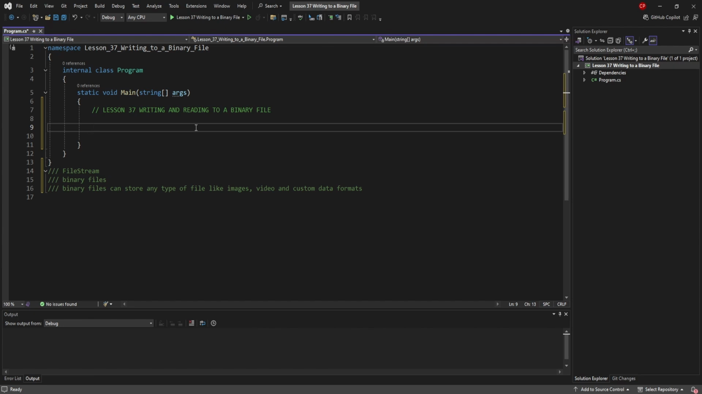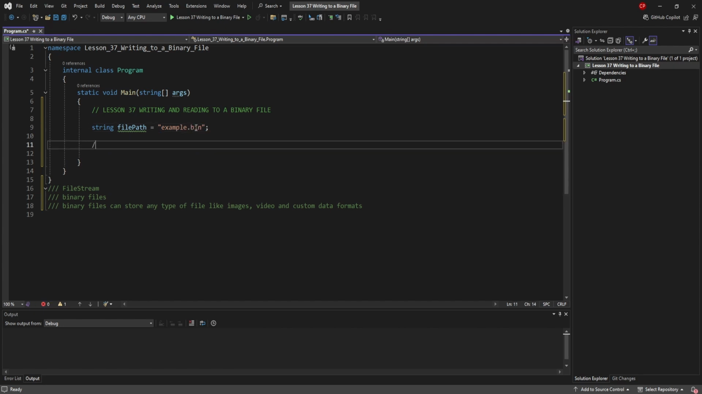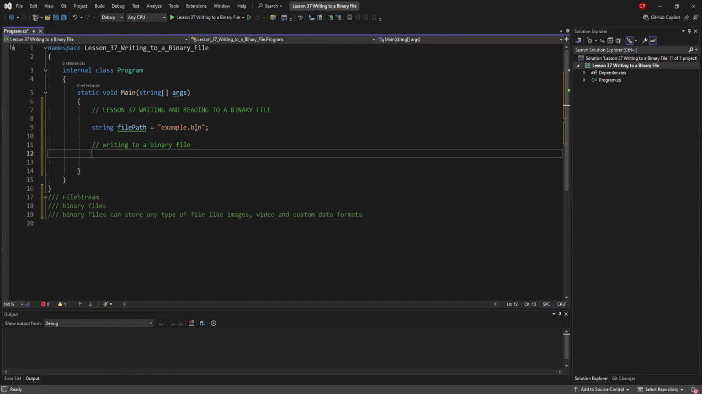All right, what are we going to do? Well, we're going to go back into main here. We're going to do string, and then we're going to do file path, because we need to lay out a path for the file. And it's just going to be example.bin for binary, right? Example.bin. So we're going to write to the binary file. And don't worry, we're going to do some real complex reading in and outs with serialization, deserialization, and LINQ and stuff like that, so get ready.